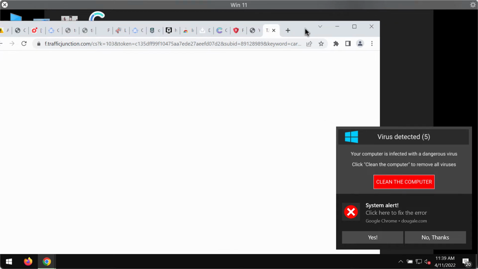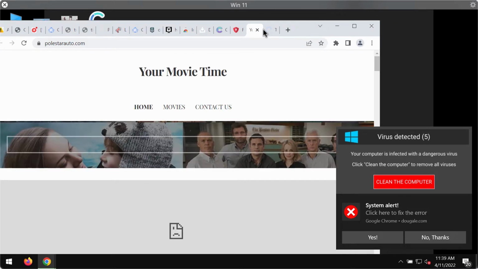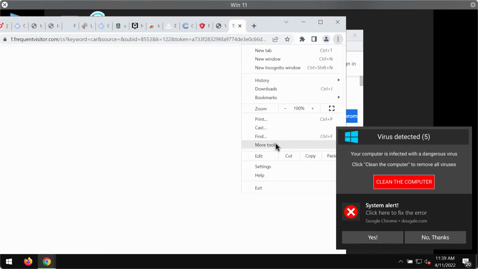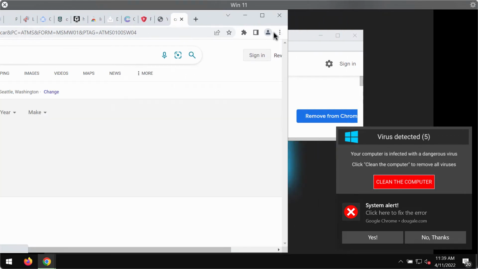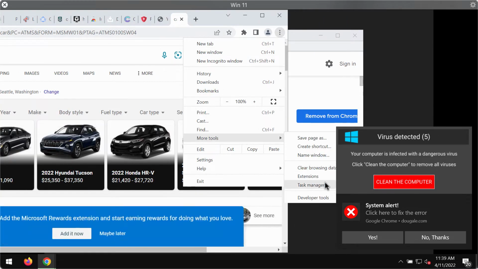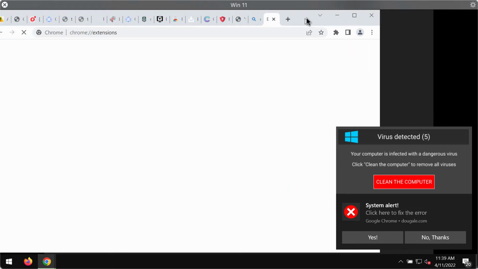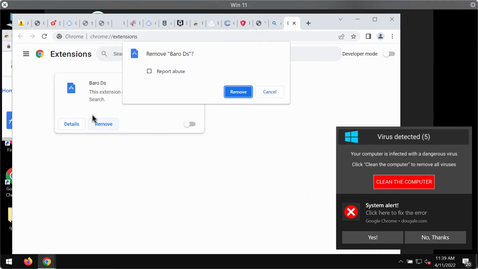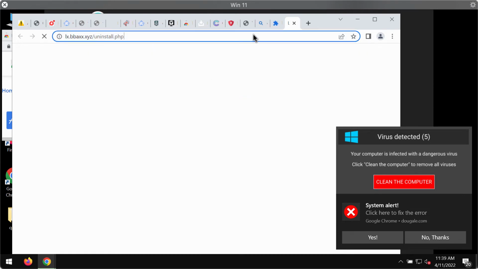If this extension was installed, you should get rid of it. This is how you can do it. Access the menu, go to More Tools, then choose Extensions. Now you need to disable and remove any third-party extensions, including this Baro DS.